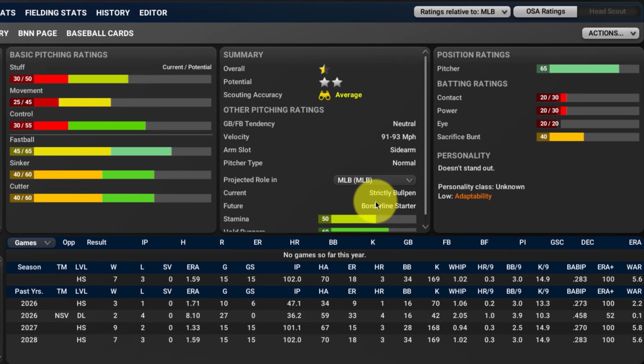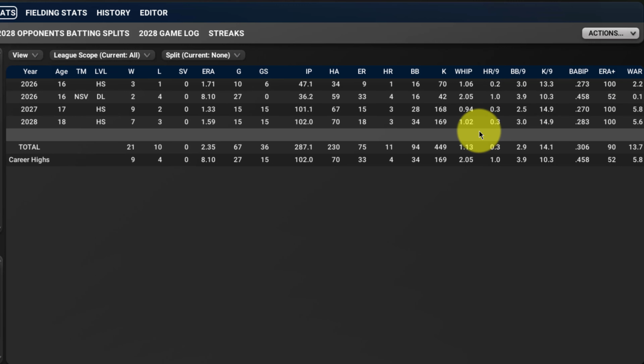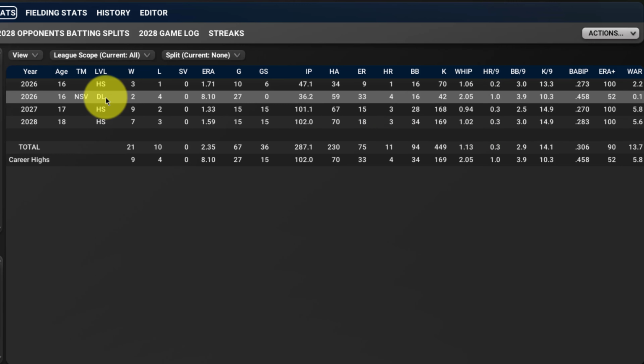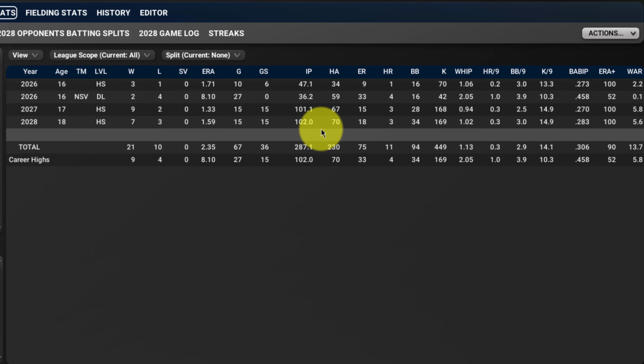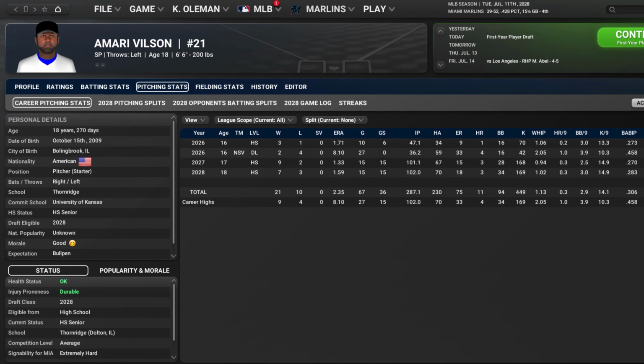He has low adaptability because, again, remember, we relaxed the filter a bit to pick up players like him. Here's his high school pitching. He actually has 1 year of development in the Perfect Game League and then 3 years of high school. So that gives him 4 years of stats, even though it's 3 years and 1 summer. And he got rocked in the Perfect Game League, as you can see. But that was just coming off of his sophomore season, his first year of high school. All right, so that's our 12th round pick, Amari Vilson. We'll be back with round 13.